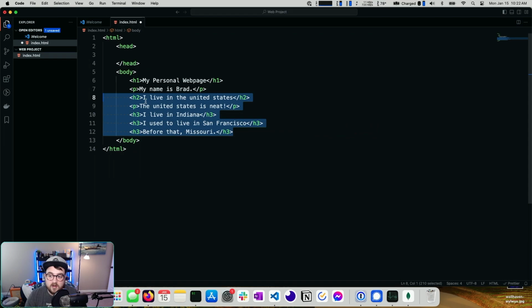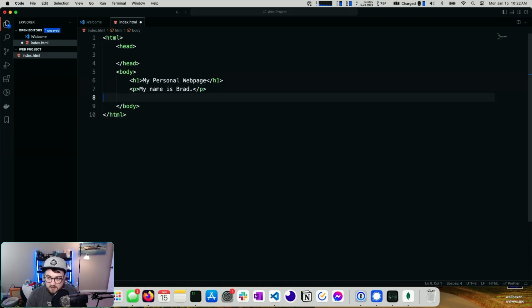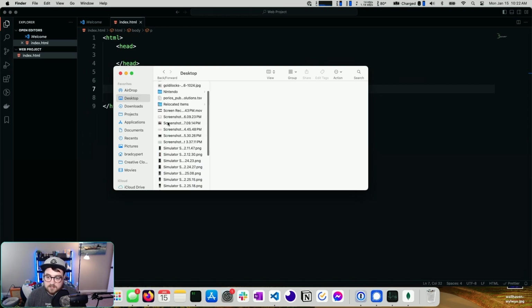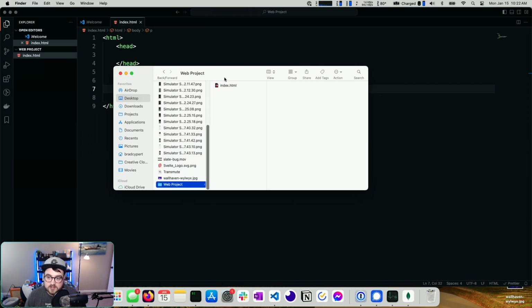I'm going to remove all of this except for the H1 and the P. So I highlighted it and then pressed backspace. I've saved my web page. Now I'm going to go to Finder. I'm going to go to my desktop. I'm going to click on Web Project, and I see index.html.